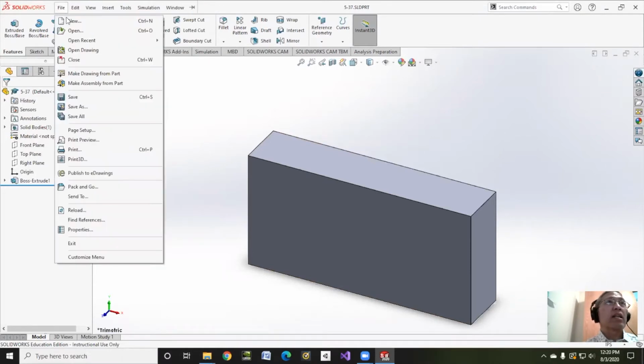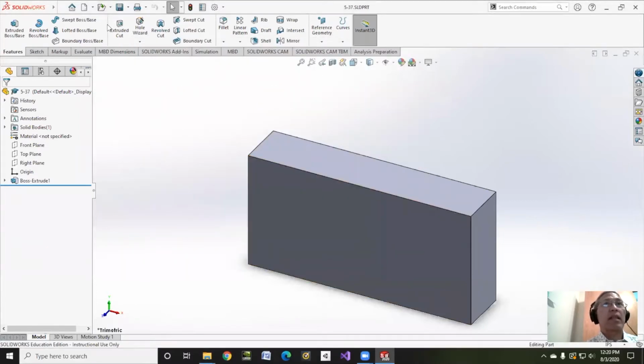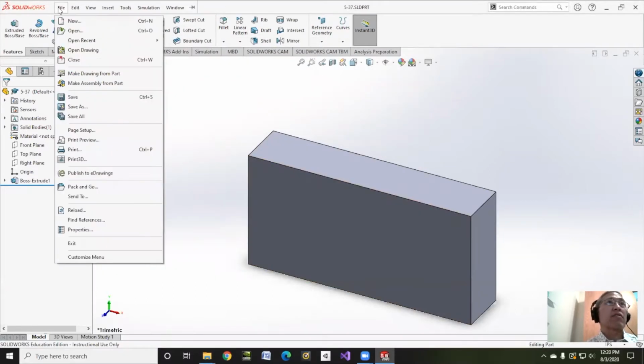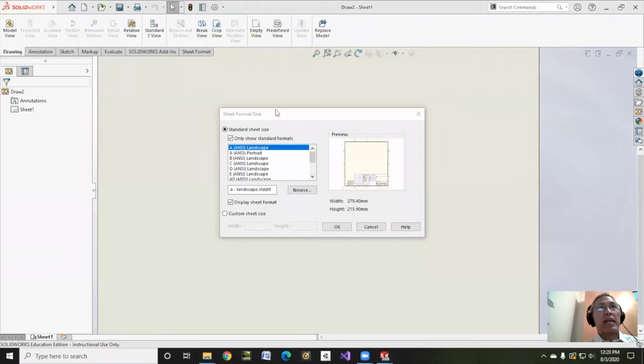Go to File. You can go to File, New, and then make a new drawing, but I kind of like to do it the other way. Since I have the model open, I like to go File and Make Drawing from Part. This dialog says what kind of style we want. It gives you a little preview here, but I want to make an ANSI landscape.